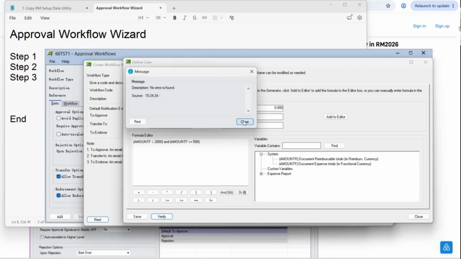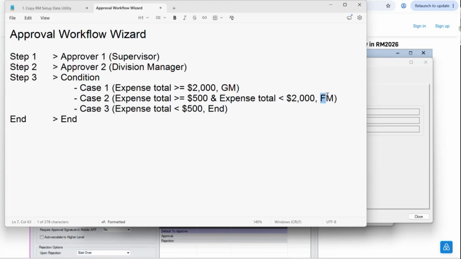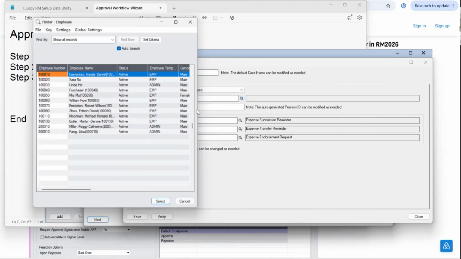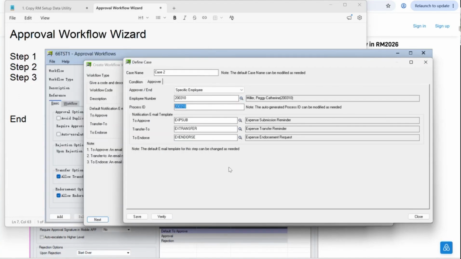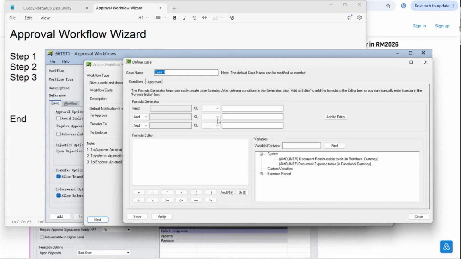Verified, it's correct. Okay, then under case 2, it's finance manager. I want to say it's still finance manager. Okay, maybe it's Miller. Save it. Right, we can add case 3.